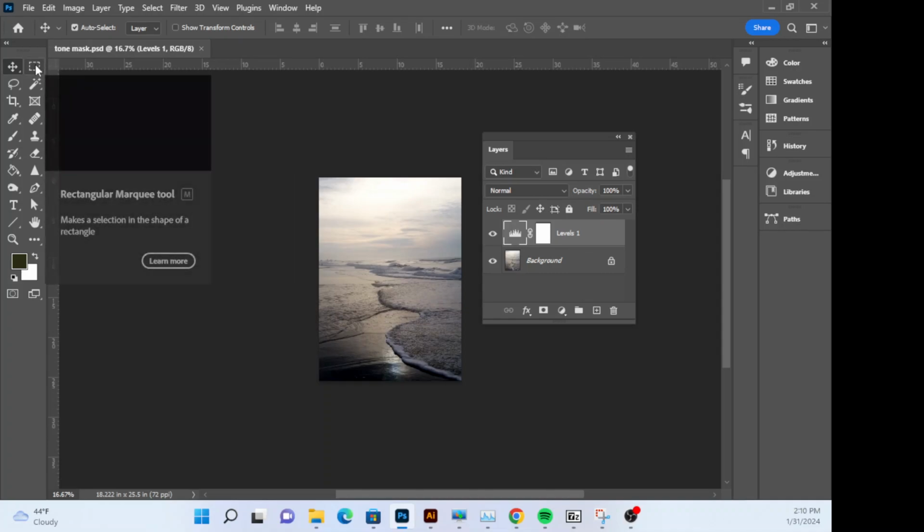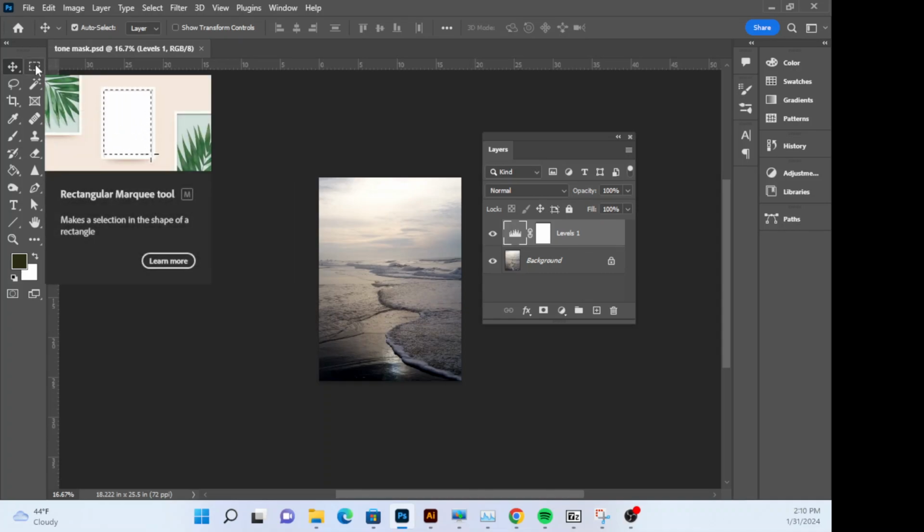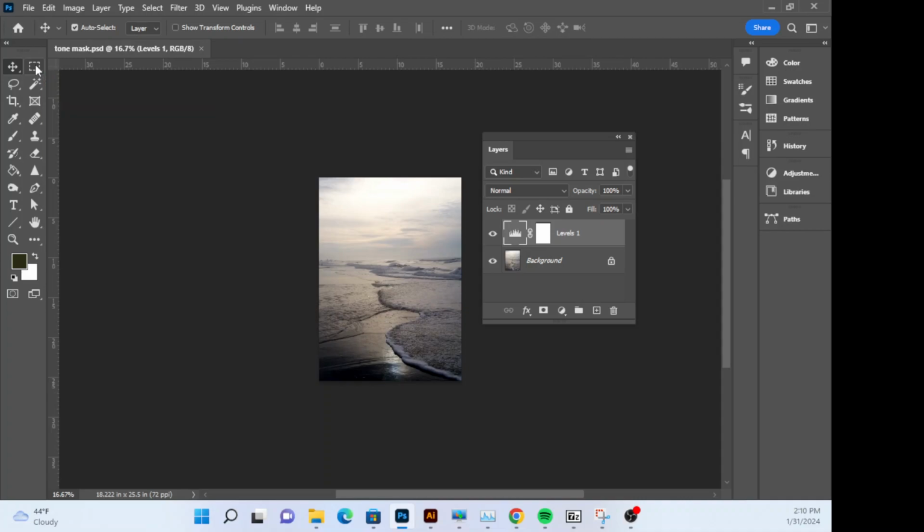Up here in our toolbox, the easiest way to do a vignette is through an elliptical marquee tool. So click on this drawer, like hold it down. When you hold it down, the drawer should pop up. I want you to slide to the elliptical marquee tool. Now a vignette is feathered. That means it's not a sudden change. It kind of feathers, softens, so it gradually goes from dark to light or light to dark.